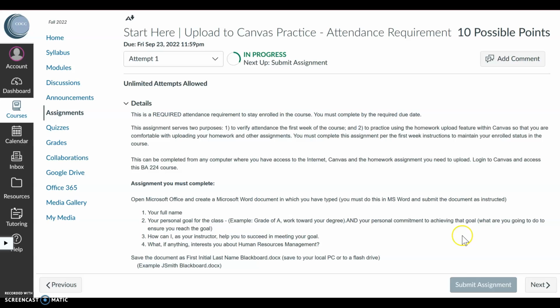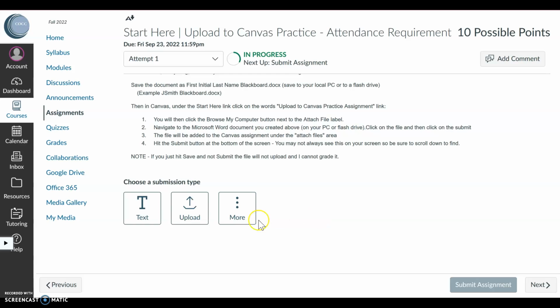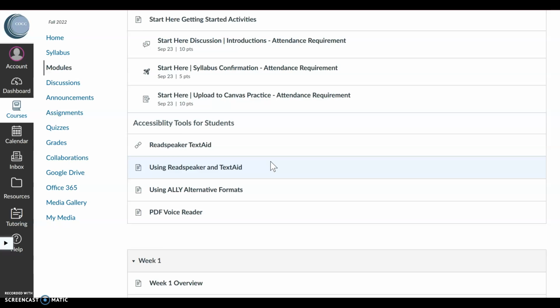You're going to create a Microsoft Word document, and you can access Office 365 through your COCC student account to get Microsoft Word. You're going to type into it all of the information I'm asking, and then it gives you the instructions on how to upload. So you click upload, find the document on your computer, and make sure it's uploaded. It will show that it's attached, and you'll hit submit assignment when you're done. Then you can go back to the modules area and go back into week 1.